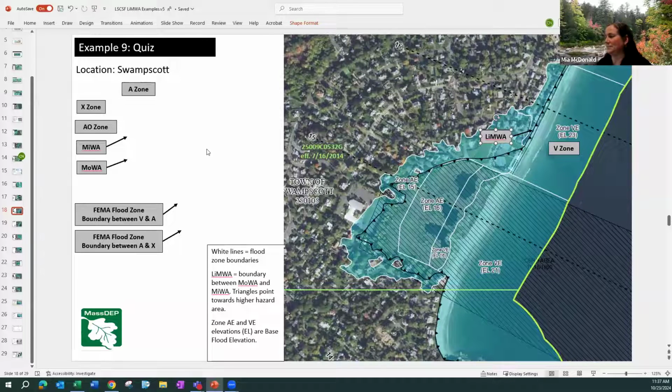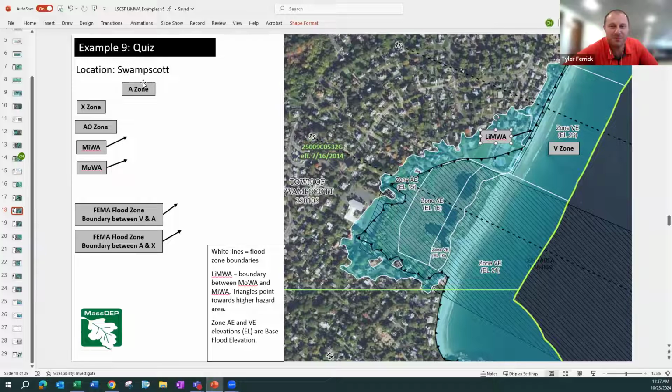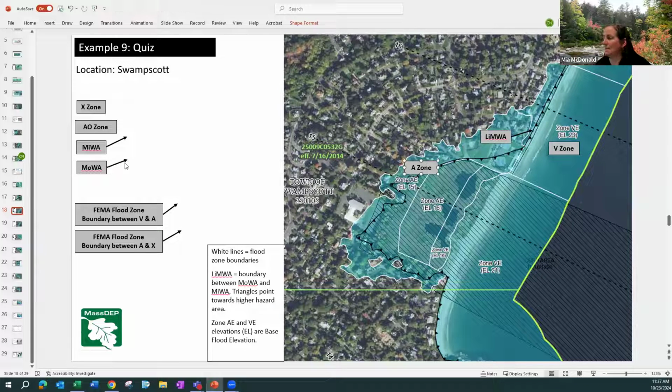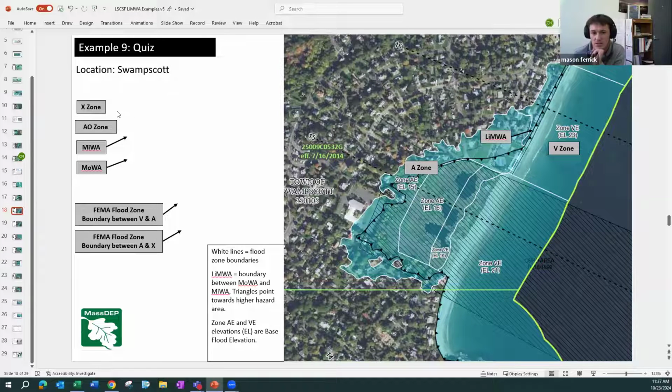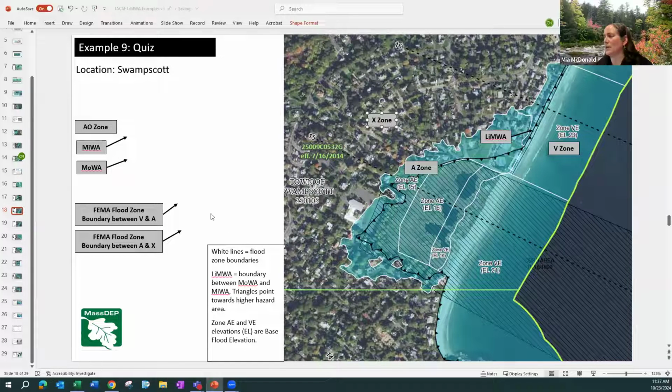What else can we label? What about the A zone? Can do the A zone. That would be right on the left side of the zone AE, elevation 15 up there. Right here? That sounds good. Yeah. What next? Is the X zone going to be outside of that to the left? In the unshaded area.